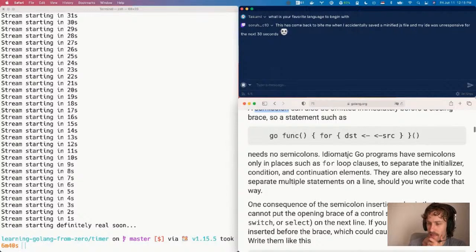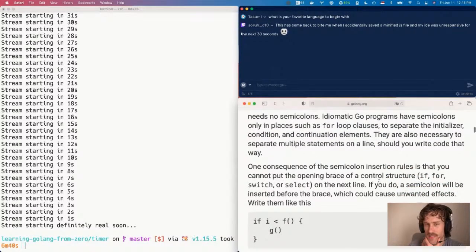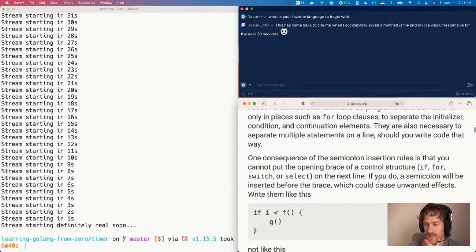You do put semicolons in for loops. And if you want to write multiple statements on a line, I'm not sure why I would. Oh, I actually have seen multiple statements within an if clause, but besides that, I can't think of too many other places where I would intentionally write multiple statements on a line.